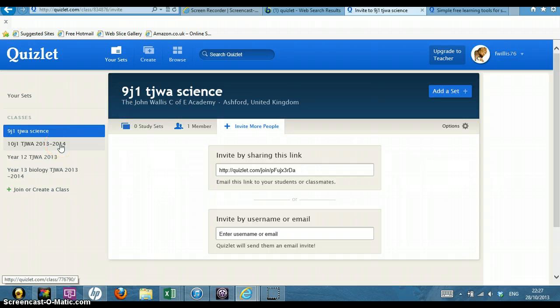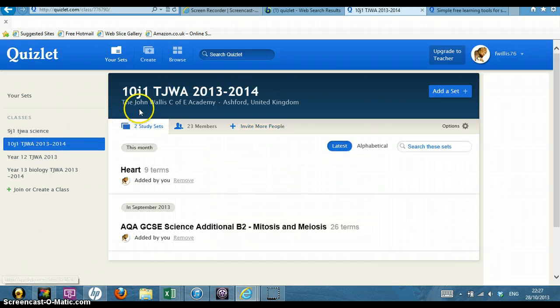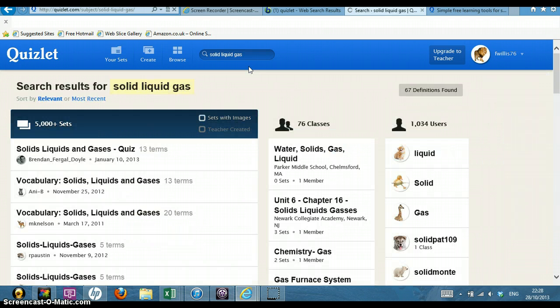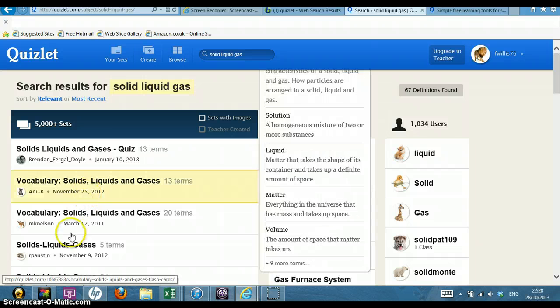When you've got your class ready, you are ready to use Quizlet. Now, Quizlet is, as I said before, great for students practicing keywords and definitions. I'm going to show you an example of this. So the set of keywords and definitions I'm going to show you is just simply for solids, liquids and gases, one we use very often with Year 7s.